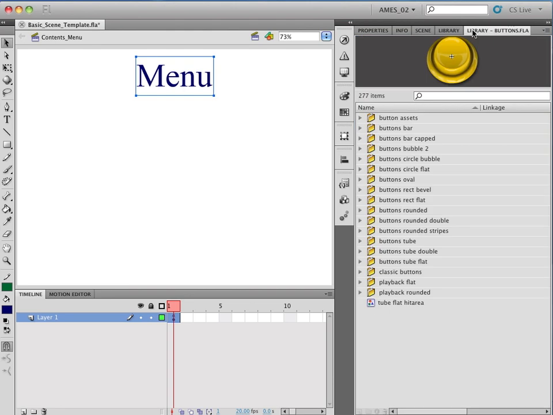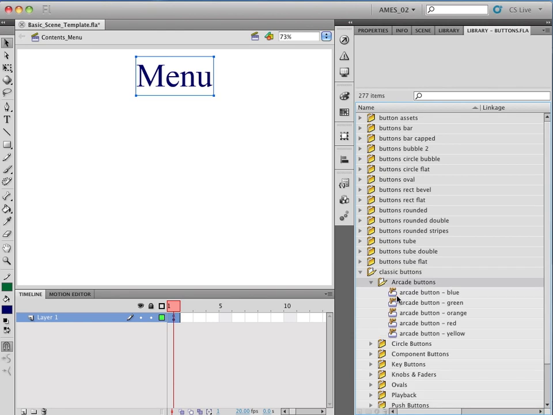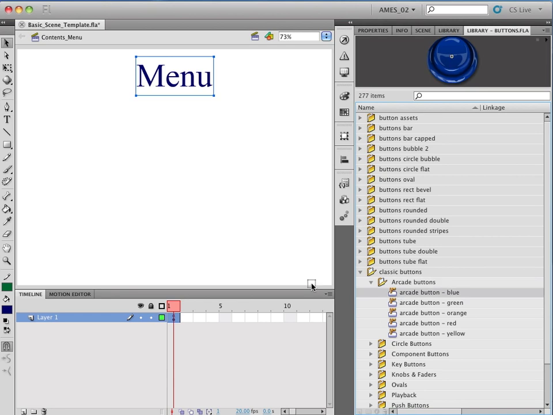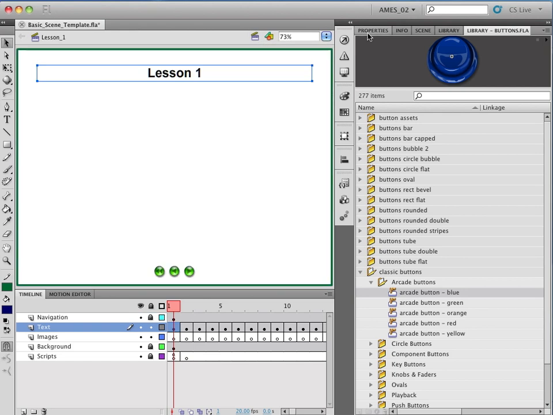And I'm going to go into my library buttons here. I'm going to go down to my classic buttons, arcade buttons, and I will use some blue buttons here. And again, let's remember how many we have. This is a contents menu. So lesson one, lesson two, quiz review, info credits. That's 1, 2, 3, 4. Okay, so we need 4 buttons.